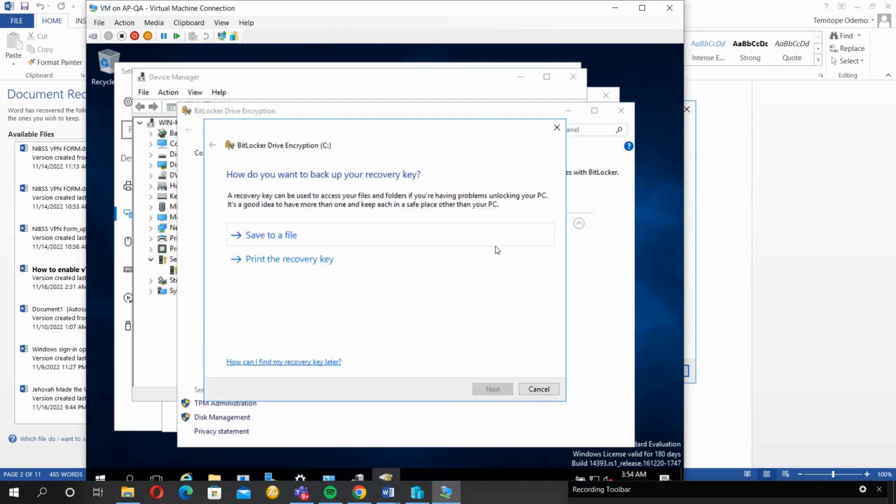Yeah. So our BitLocker is starting now. So you can either save to file or print the recovery key. So either of these two, in order for you to back up your recovery key. This is very, very important. Do not save your recovery key on the same system. Save it on another location.